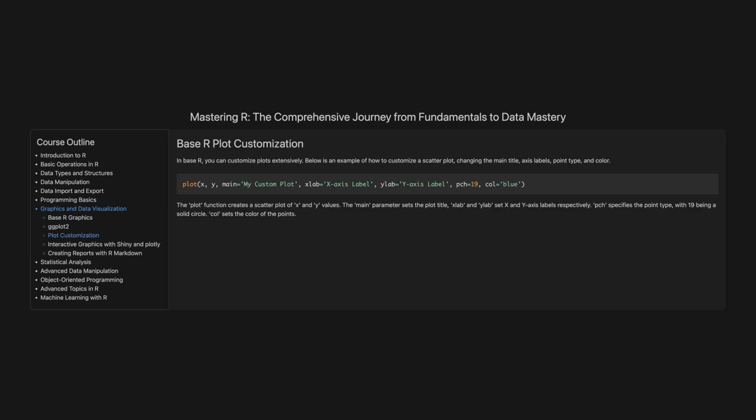Plot customization. In Base R, you can customize plots extensively. Below is an example of how to customize a scatter plot, changing the main title, axis labels, point type, and color. The plot function creates a scatter plot of x and y values.